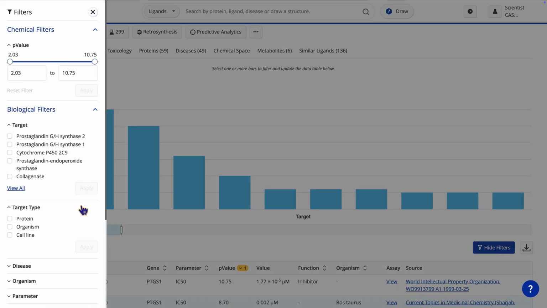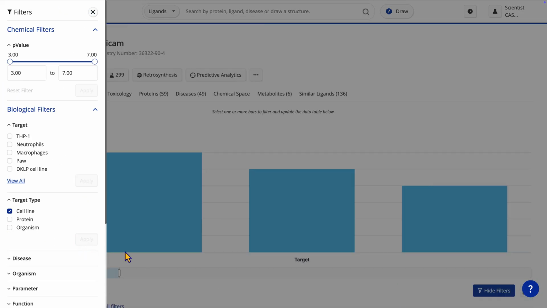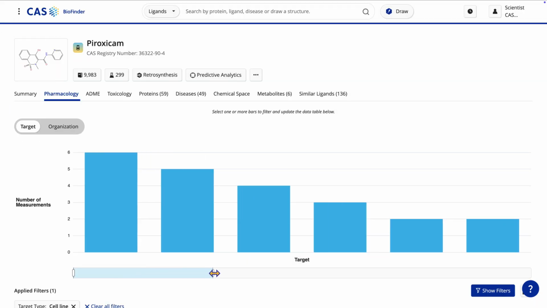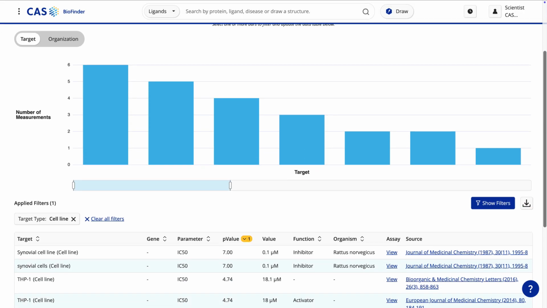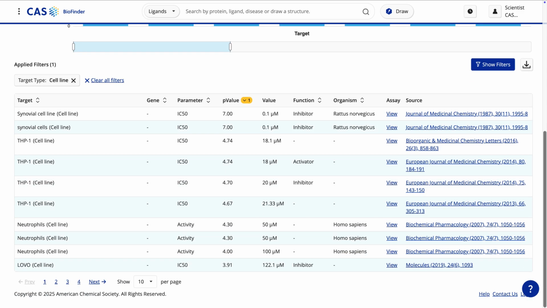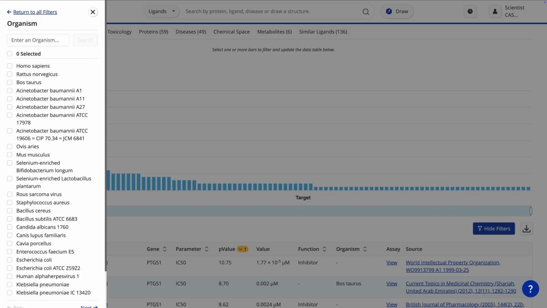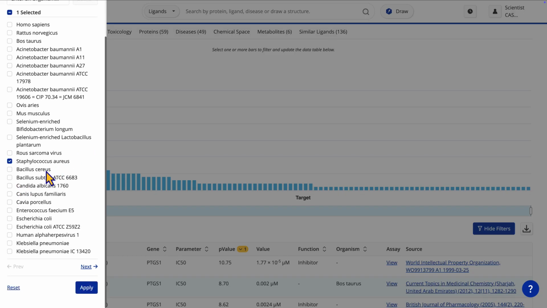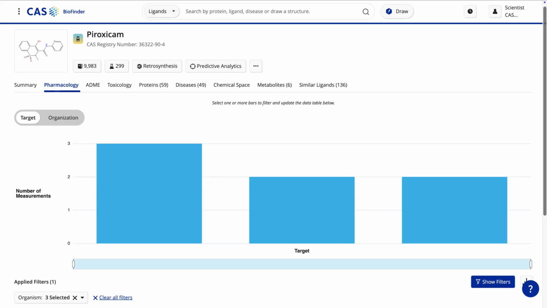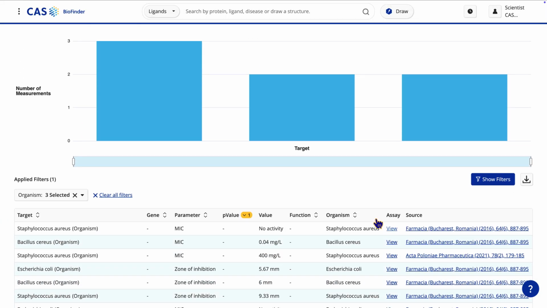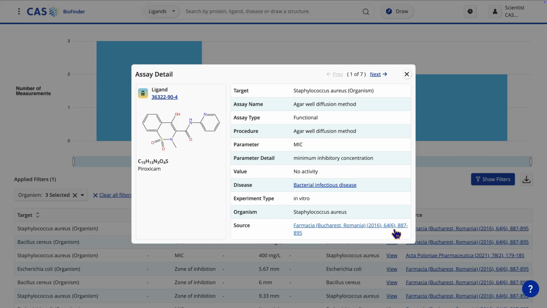By filtering for specific cell lines, teams can compare IC50 values and assay results from earlier studies, which could be especially helpful for identifying niche indications or refining model selection. For example, you can evaluate piroxicam's antimicrobial or antiviral potential. Select specific bacteria and viruses in the lateral filtering panel to review organism-relevant bioactivity data.